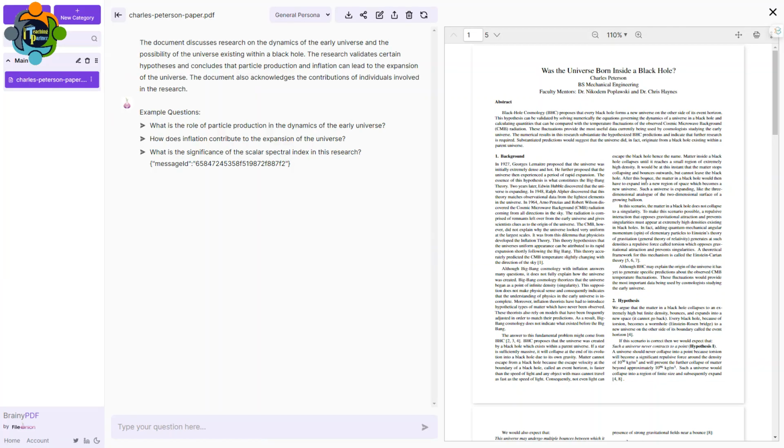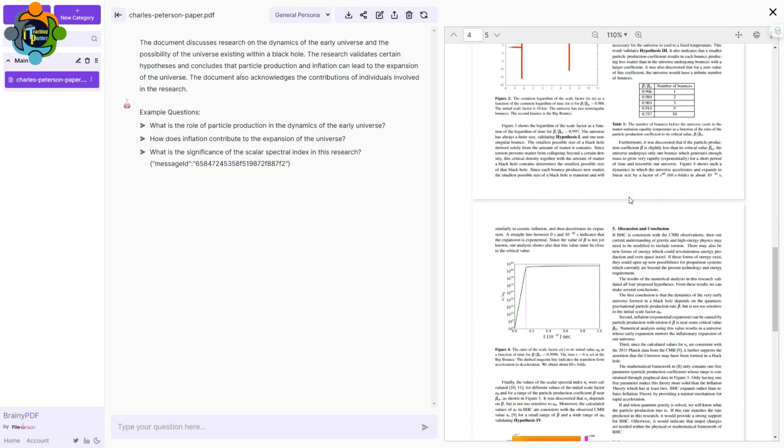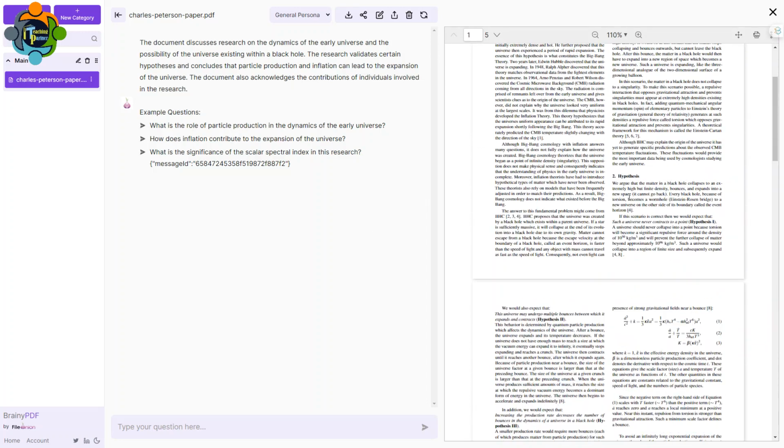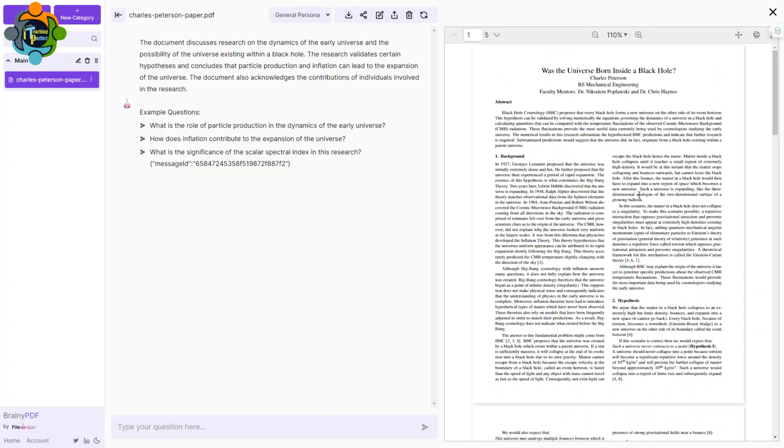You can see my selected PDF on the right side, which is about was the universe born inside a black hole. It's a research paper of Charles Peterson for BS Mechanical Engineering. So let's talk with this PDF. It's a big PDF and very technical, and let us ask some questions and check how it works. So you can see here on the left side, the summary has already been generated.